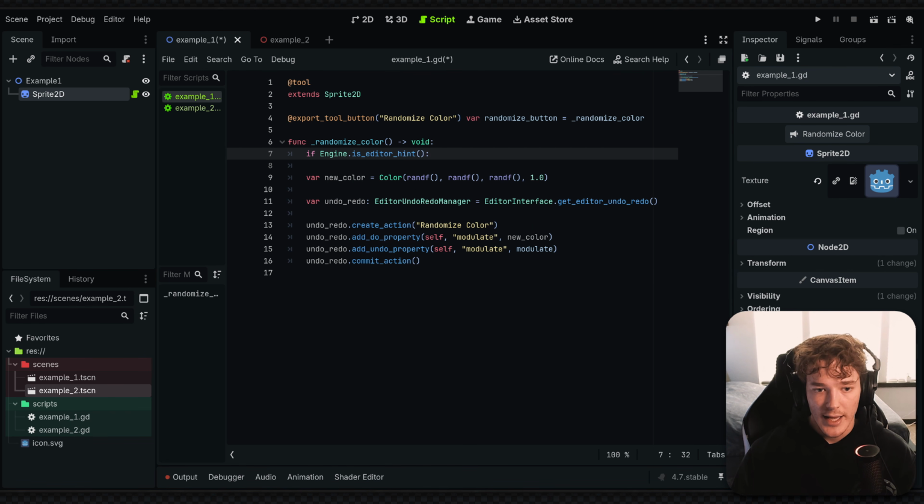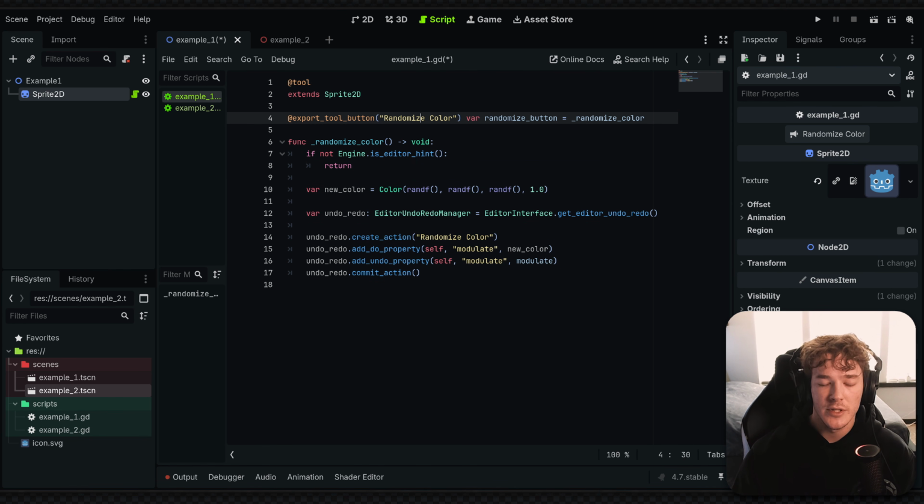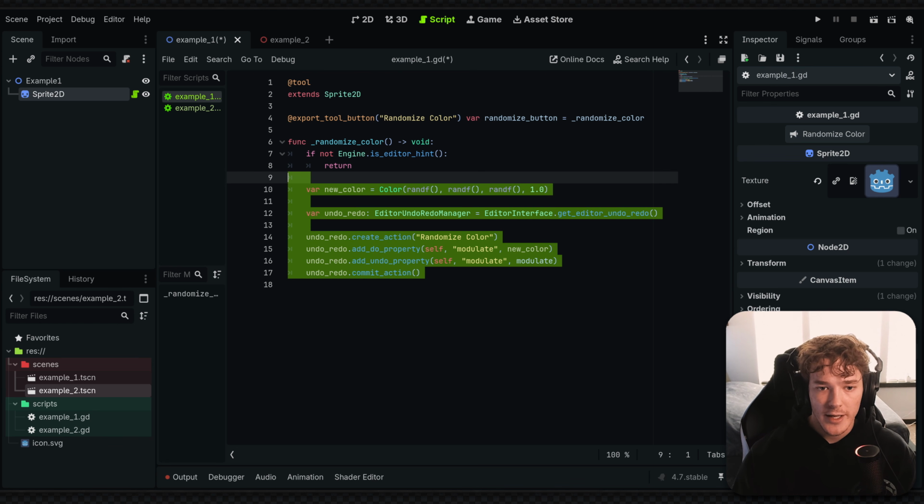Engine.is_editor_hint. And if this is not the case, we would just return out of the script. This is just going to disable our tool script if we're in game. So we can only run this in the editor, and this works.